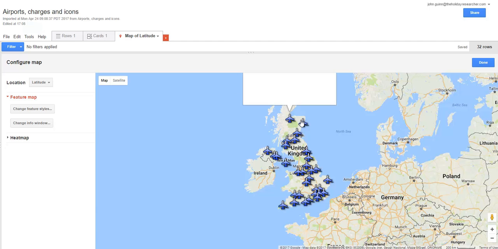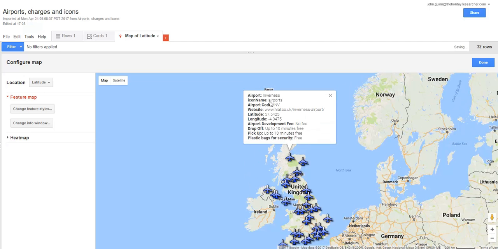There's no mouse over function on these maps. For the information to come up, you have to click on the icon, and there it comes. There's some information missing which you wouldn't know because I've not gone through the spreadsheet, but I'll show you in a second. And there's some information I don't want to show.